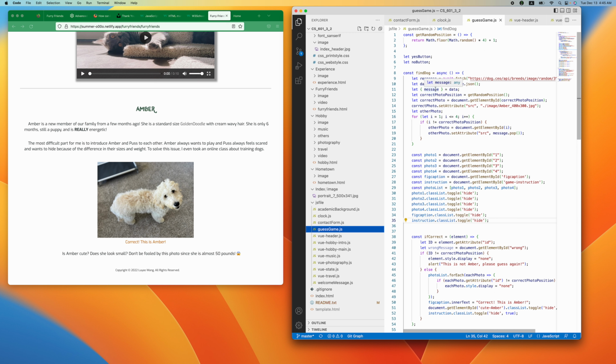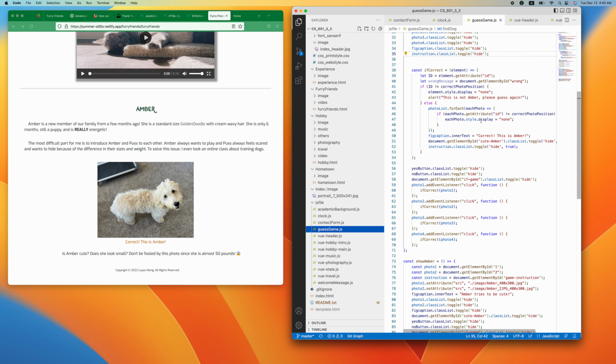Then Amber's photo will be inserted into the random position generated before, and the other 3 photos will be inserted into the remaining positions. So the function ifCorrect here checks whether the photo you clicked is Amber or not. If it's not Amber, then we'll show an alert and hide the wrong one. And if it is Amber, all the remaining wrong photos will be hidden, and Amber's photo and description sentence will be shown on the screen.